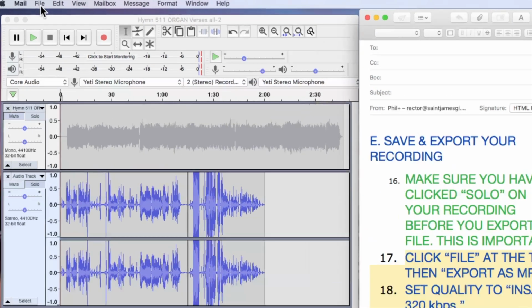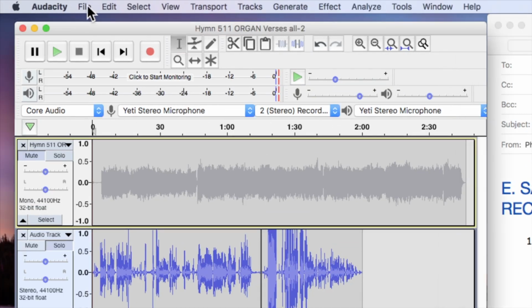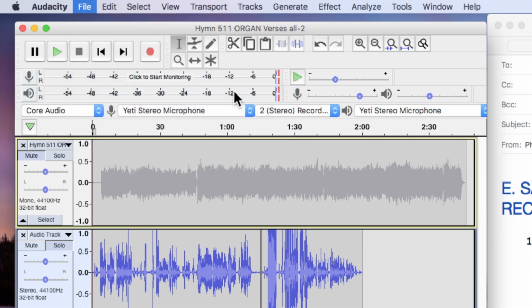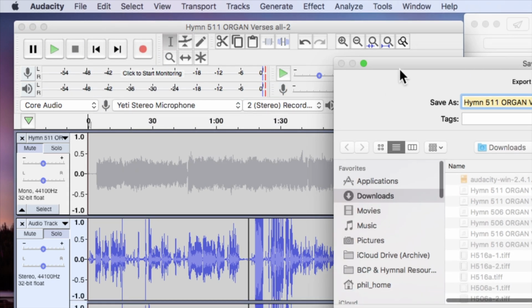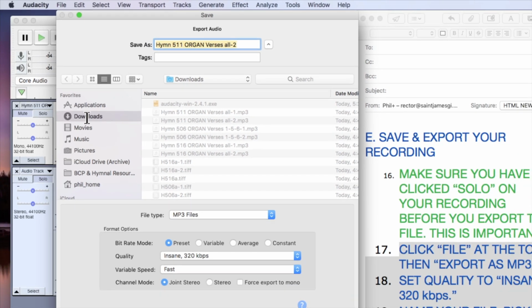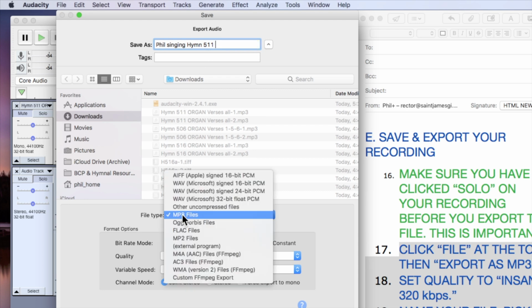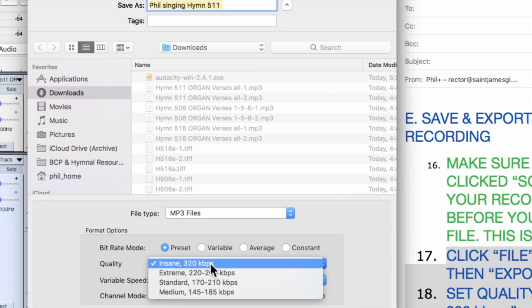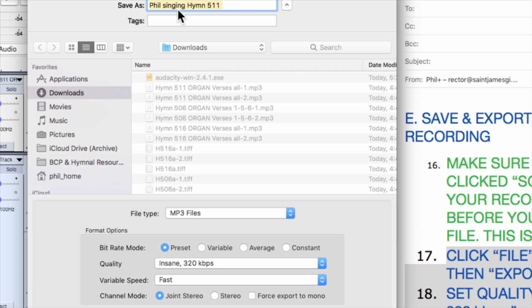Here up at the top, in Audacity, I'm going to click File, Export, MP3. In the window that comes up, Downloads folder, I'm going to name it Phil Singing Hymn 511. Now here, type MP3 is what we want, and quality Insane, 320 kbps. Okay, so we've named it, chosen the right folder, MP3, Insane.